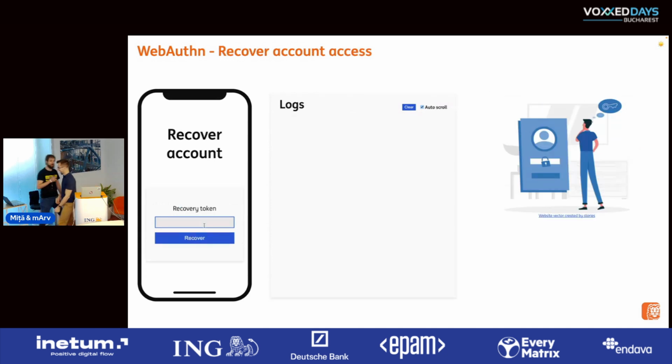Marv? Thank you, Mița. One thing worth mentioning is that these credentials that Mița told you about, so that private key that was generated during the registration process, is stored according to the specification in a secure hardware module.